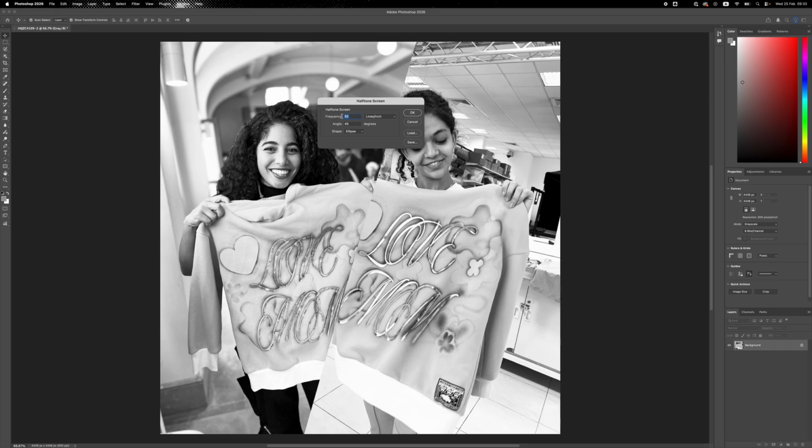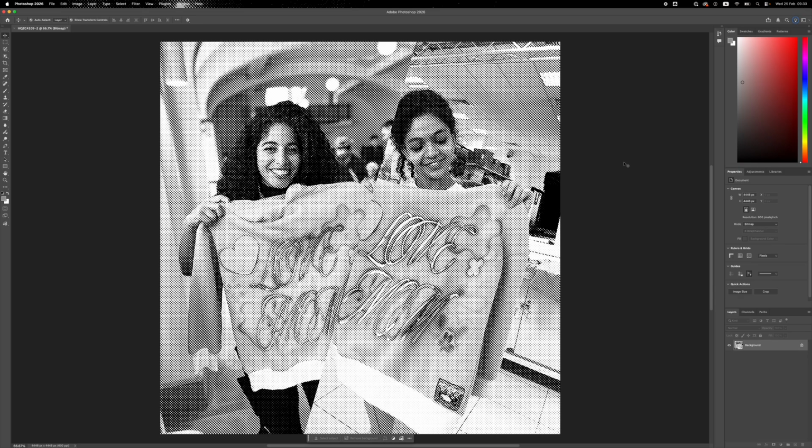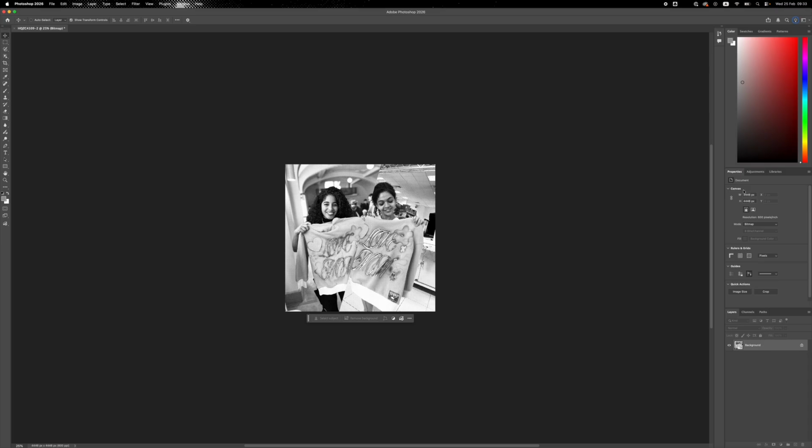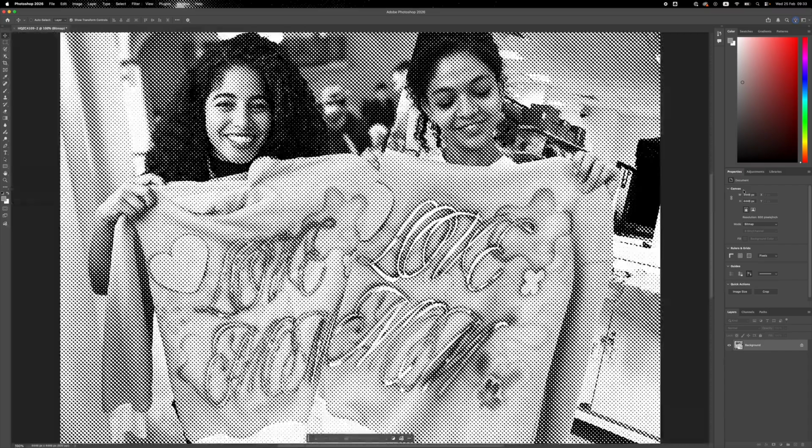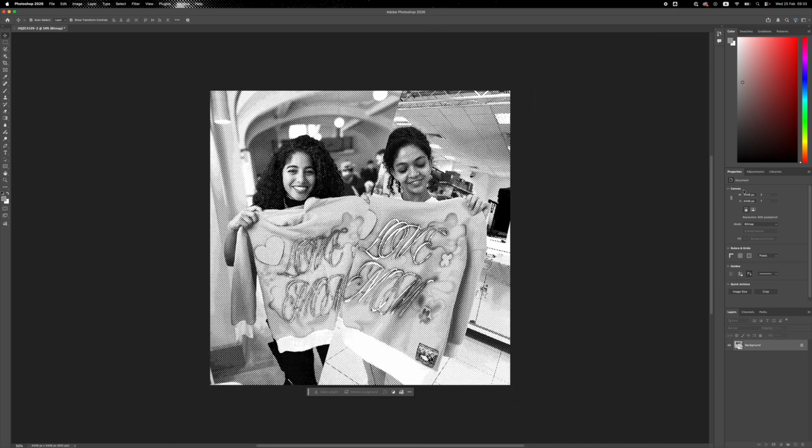So if I put 40 in here, let's just put 30 so you can see the contrast. So 30, keep the angle at 45, and the shape should be ellipse, and say okay. Then you see this image. It's very stylized in a way, but when you zoom out, you can see it looks pretty good. When you zoom in, you see that it's very halftone-y, let's say.